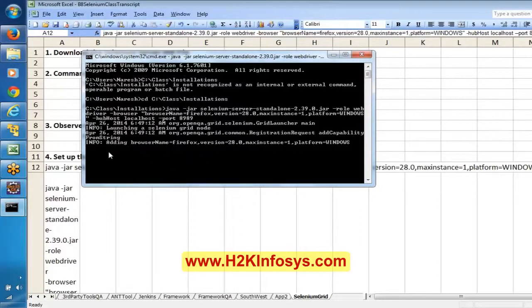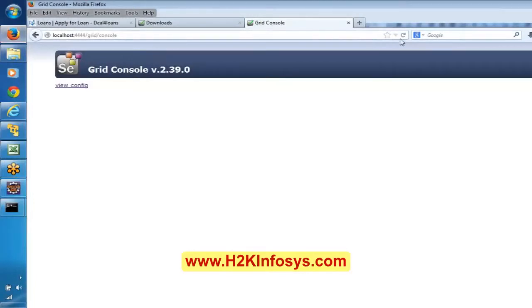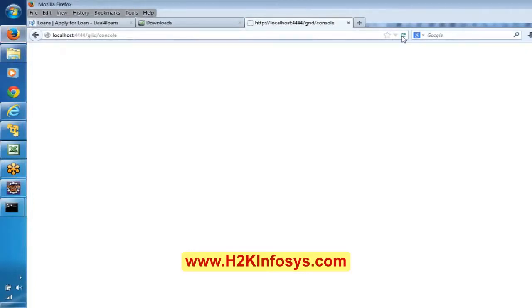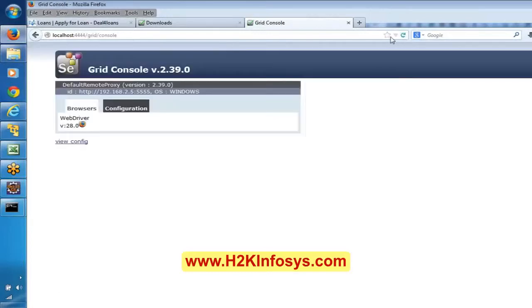Now see here, it is saying adding browser name Firefox. It is adding to the hub. It will take some time, half a minute. After that, if you go to this localhost and refresh here, you can find one piece of information. You can see a Firefox logo. Can you observe here? Now it is showing the driver V280, and here you can see a Firefox.